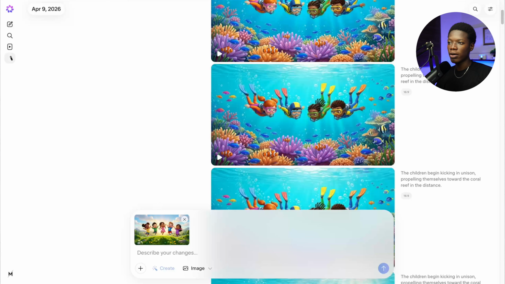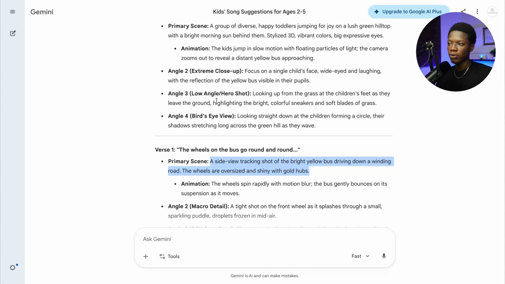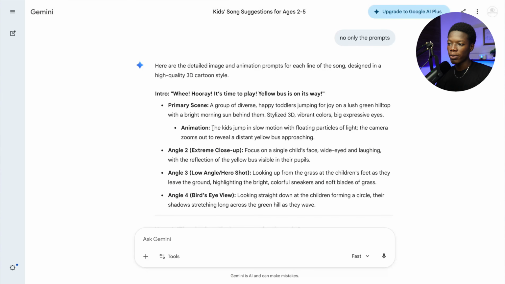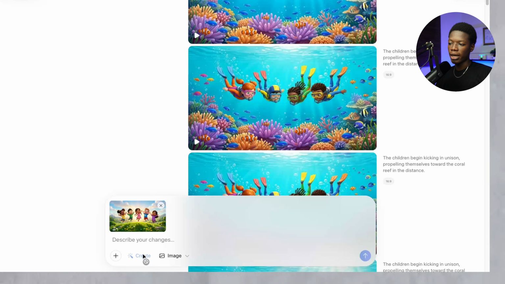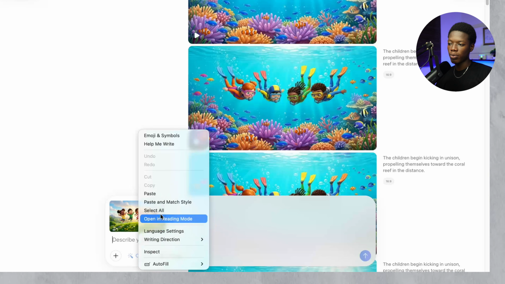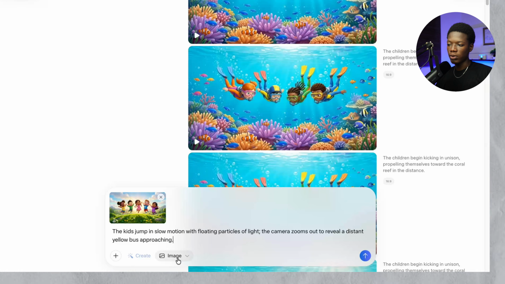What you want to do now is to return to Google Gemini, scroll up to the first image, since that is what we are working on. Copy the animation prompt just like this, return to Meta AI and paste it in the description box. There we go. What you want to do now is to come to where I'm hovering the mouse pointer, click on image and just click on video, then click on animate to animate it for you.